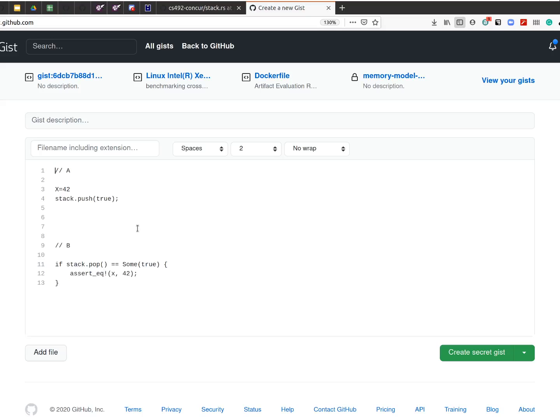So the code is like this. If you write the value and then push a signal to the stack, and in thread B, it is receiving the signal, at this point of time, we want to make sure that thread B should be able to see the value x equals 42. Actually, it must see the value x equals 42. So in order to do so, there should be some release-acquire synchronization between the push and pop.